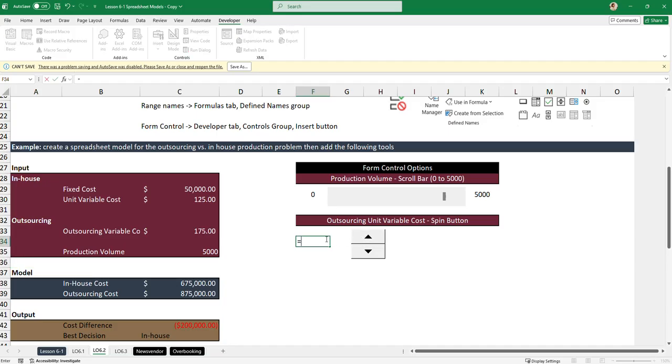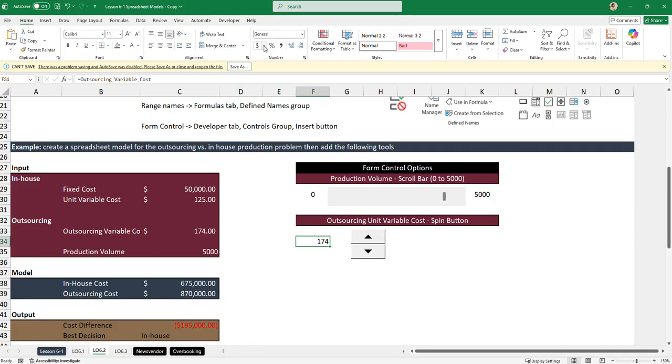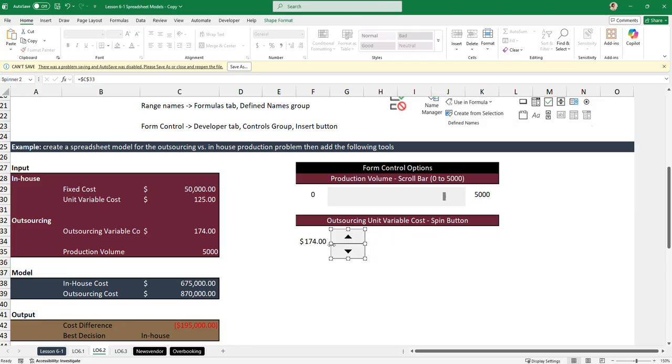Often, people will put the number that's being influenced directly beside the button as well. I know it leads to some duplication, but just to let people know what number it's controlling. So that's an optional choice. You don't have to do that, but by putting it beside the spin button as well, then you can clearly see what number is being controlled and changed.